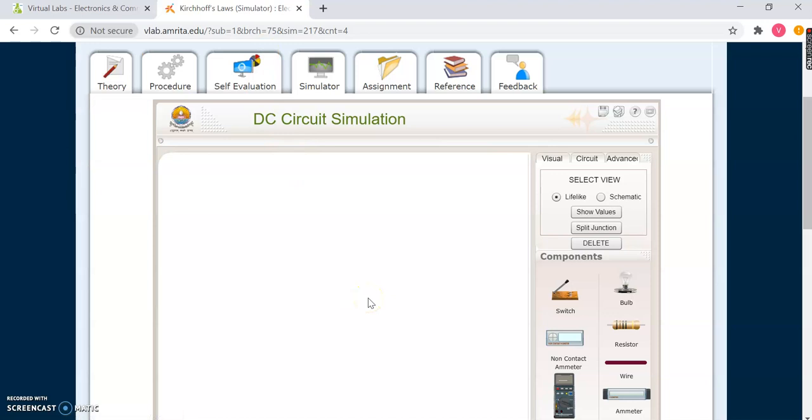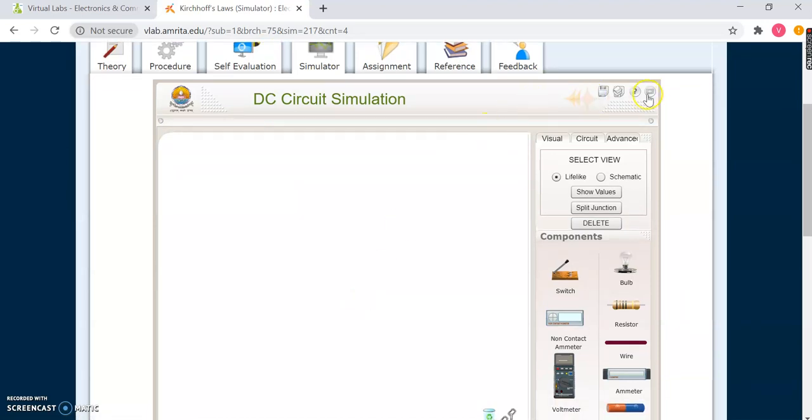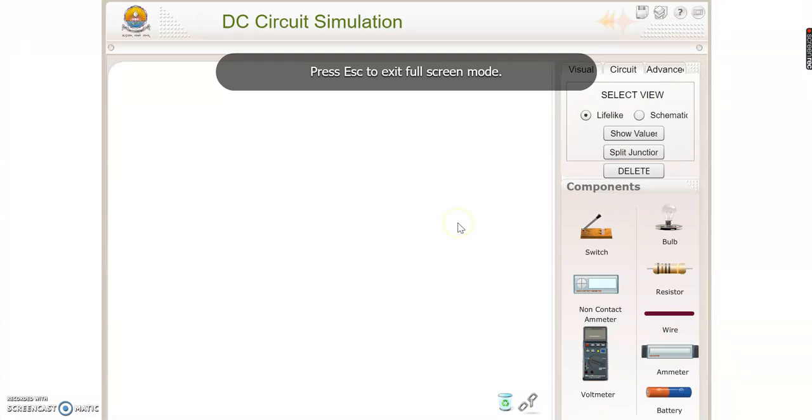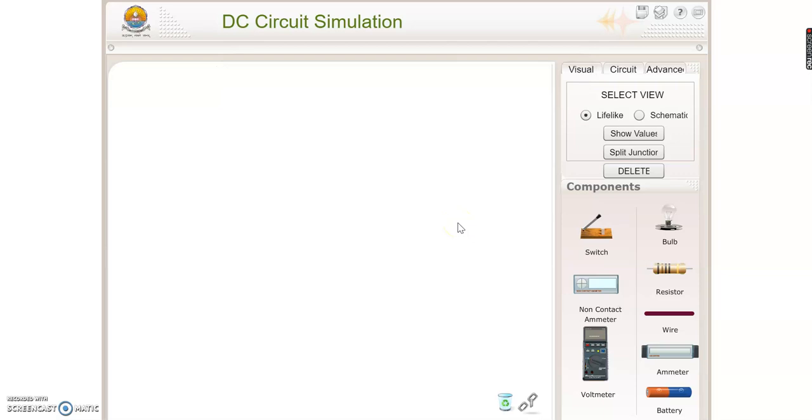Now we have this particular simulator setup. If you see over here, we have an option to maximize. I'll simply click on that. Now let us understand the simulator window first. In this we have various features. The very first thing is the visual. Under the visual, we have the option to choose the view, whether we want to see these components as lifelike or schematic. You have obviously observed the change as soon as I choose the view as schematic.